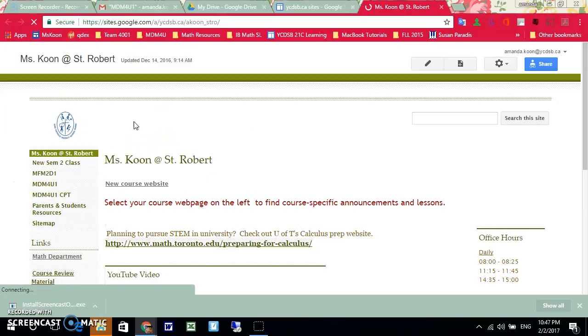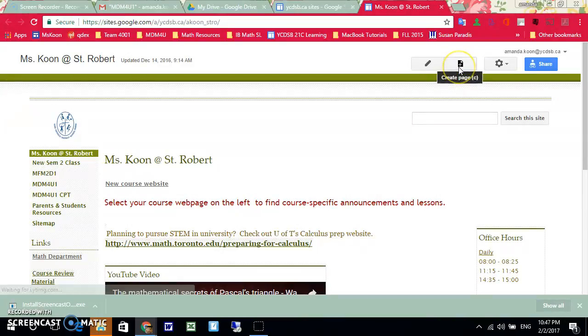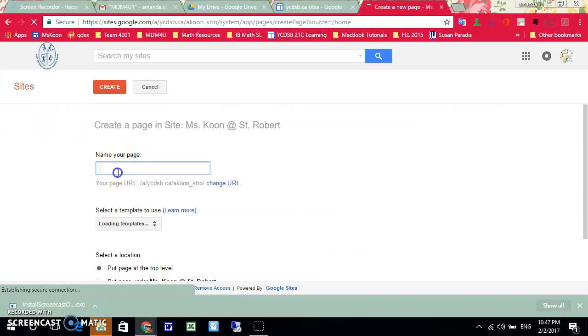And now we are going to go to Google Site. So open the website that you have. And then on the top right, we're going to click on this button that says Create Page. Looks like a page with a plus sign. You're going to name this page. So I'm going to just go with the same name as the one in the folder. I think it's called New Sem 2 Class, something like that.